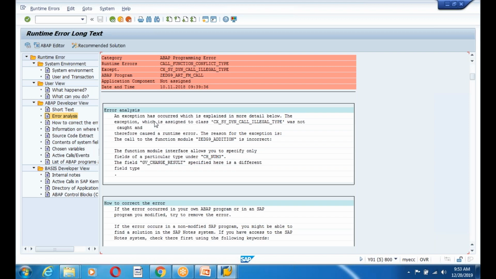So an exception occurred. That means an error occurred, which is explained in more detail below. The exception is assigned to a class. So there is a class CX_SY_DYN_CALL_ILLEGAL_TYPE, which was not caught, therefore caused a runtime error. The reason for the exception is the function module interface is incorrect. The function module interface allows you to specify only fields of a particular type under CH_NUM3. The field GV_CH_RESULT specified is of a different field type, guys.